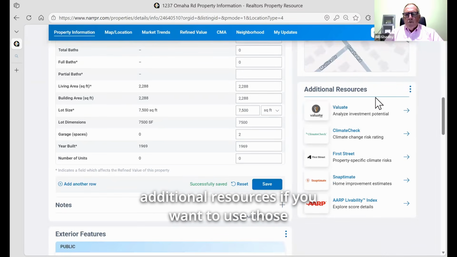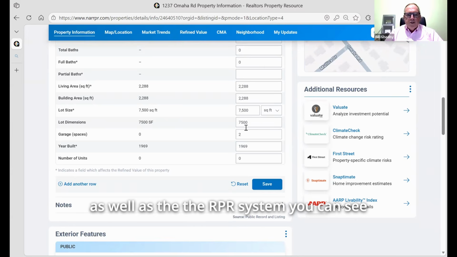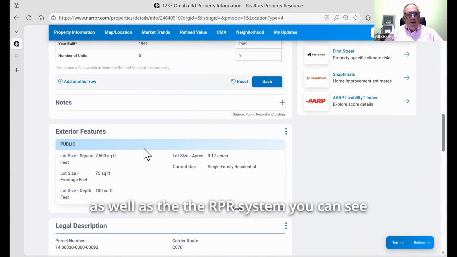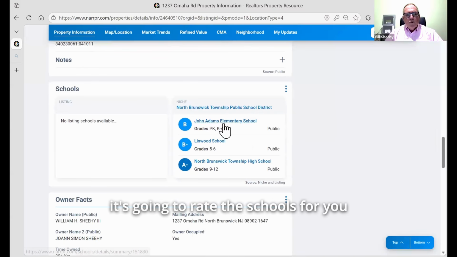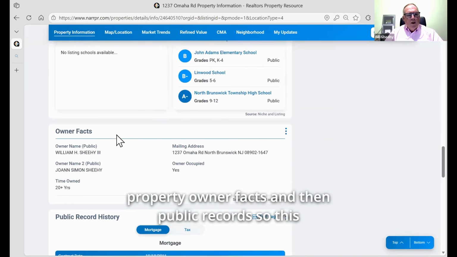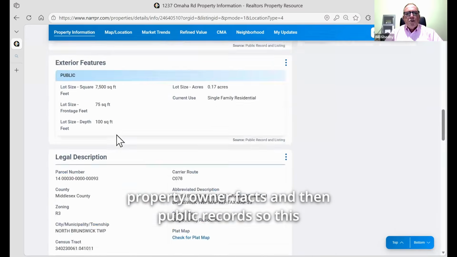They also provide you with additional resources if you want to use those, as well as the RPR system. You can see your exterior facts, your legal description. It's going to rate the schools for you, property owner facts, and then public records.